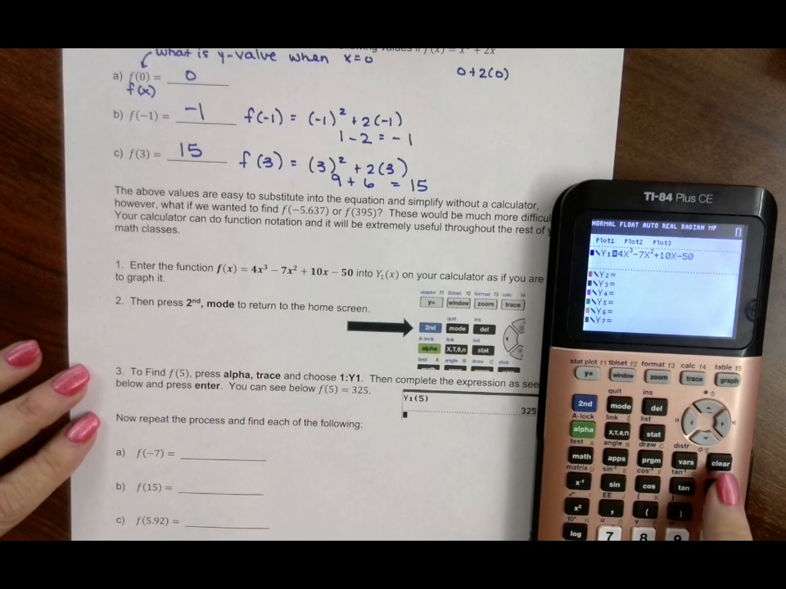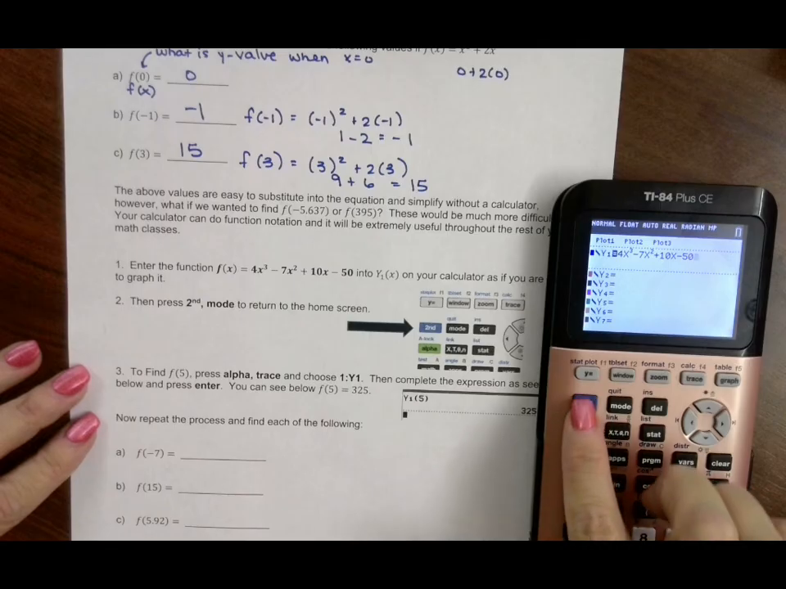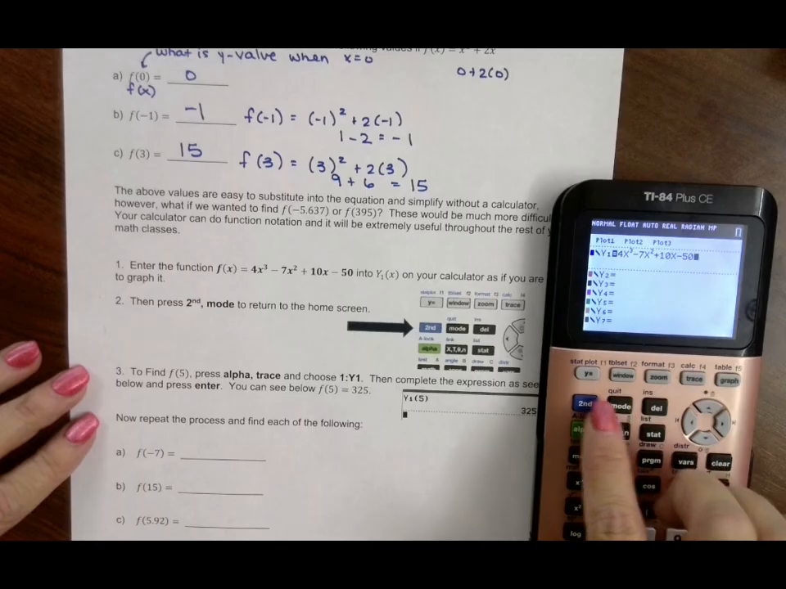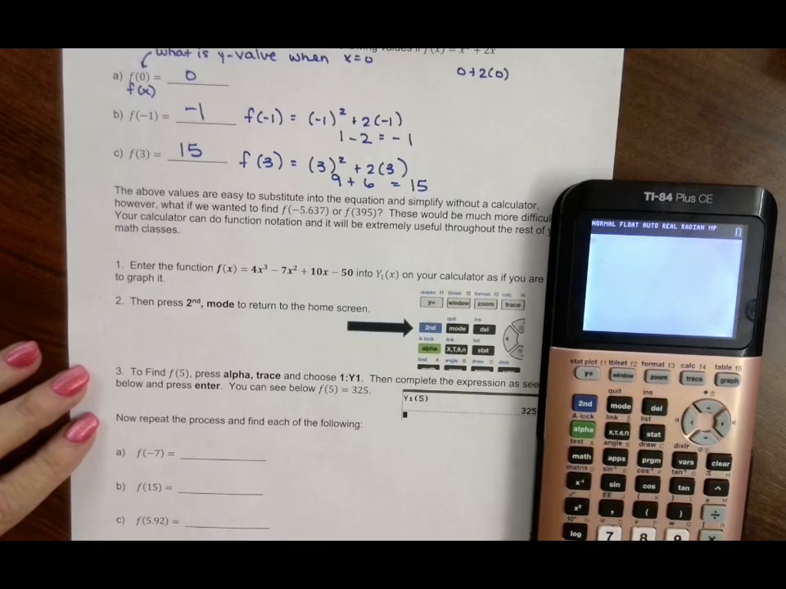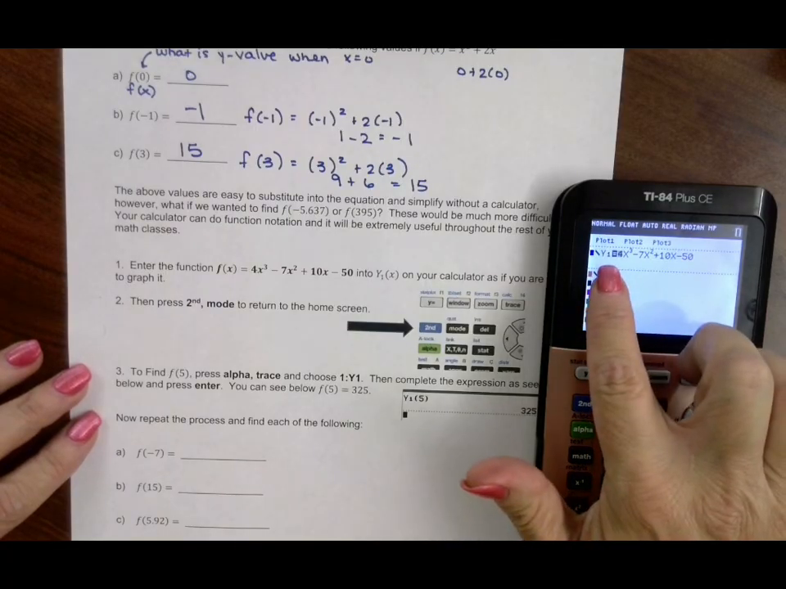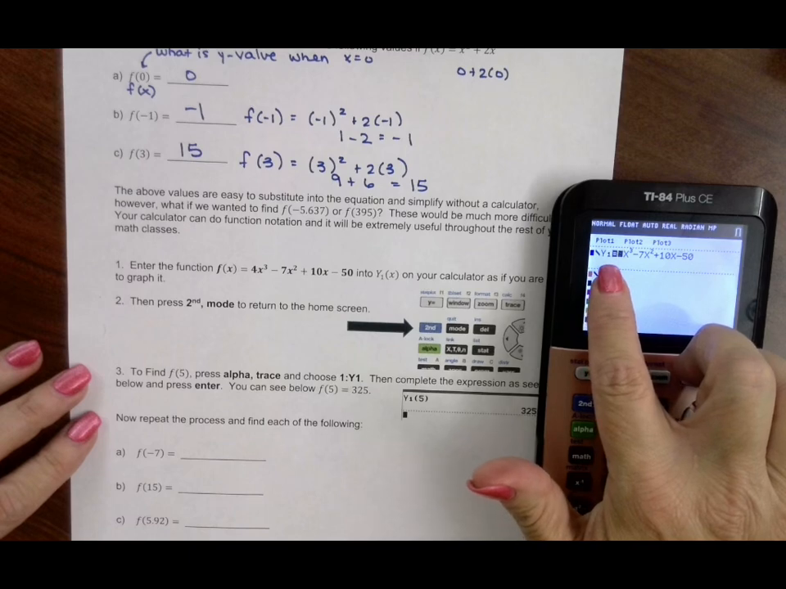Okay, now I'm going to get out of this. To get out of this, I'm going to hit second mode, and second mode is quit. So now I've gotten out of it. I can go back into y equals, and it's going to save it until I delete it. Okay, so it's right there. But now what we want to do is say, okay, we're going to take this function of y, and we're going to plug in a number.